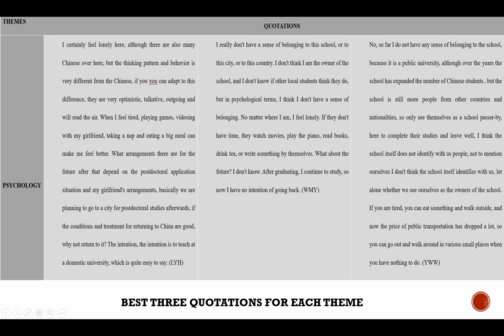When I feel tired, playing games, video calling with my girlfriend, taking a nap and eating a big meal can make me feel better. What arrangements there are for the future depend on the postdoctoral application situation and my girlfriend's arrangements. Basically, we are planning to go to a city for postdoctoral studies afterwards.